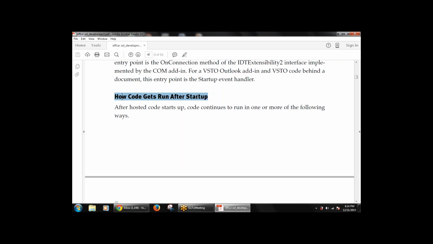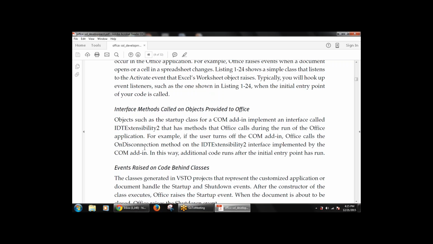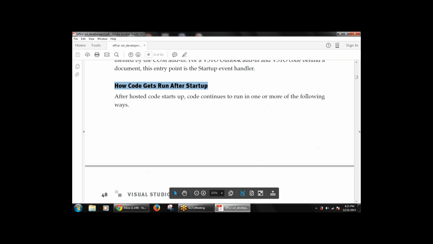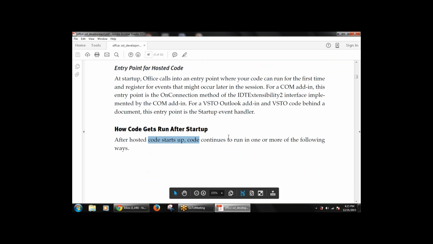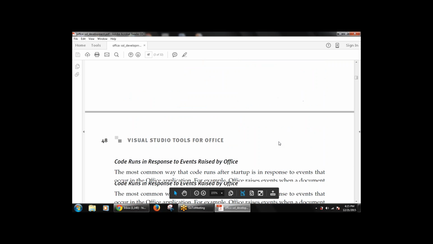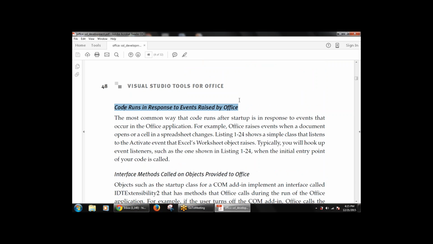Now next is how the code gets run after startup. Once the interface is provided, how will the code run? After startup, the code continues to run in one or more of the following ways. First of all, code runs in response to events raised by Office. The most common way code runs after startup is in response to an event that occurs in the Office application, and that code must be run by Office.